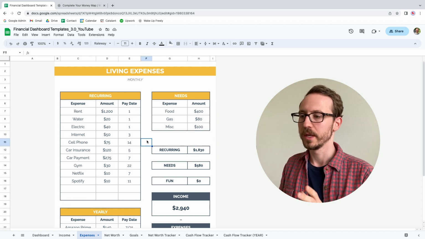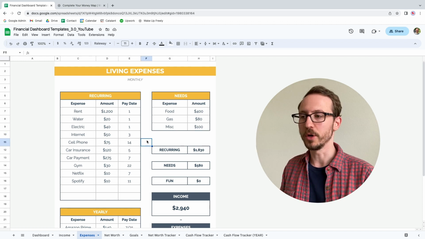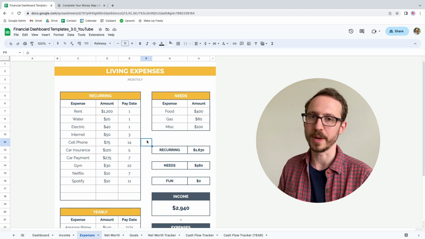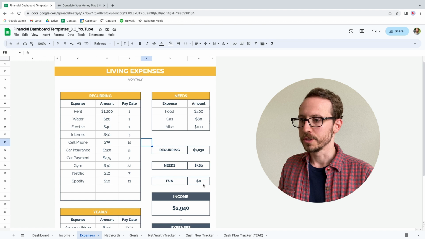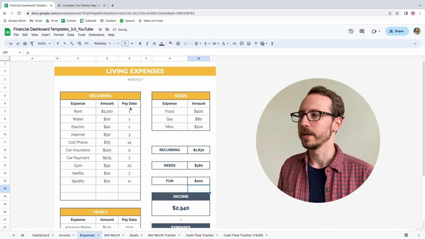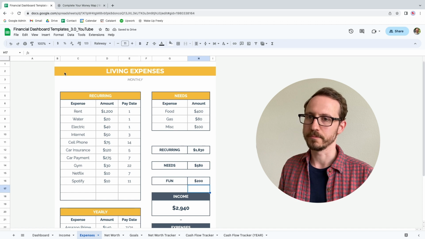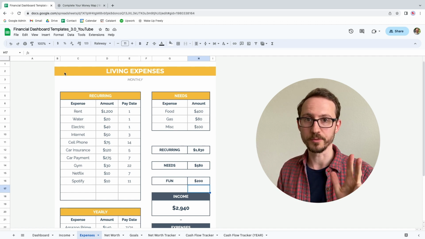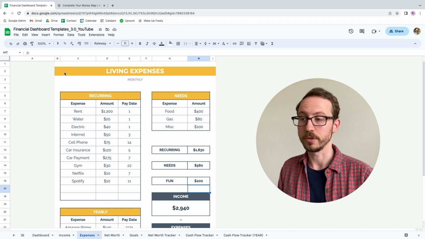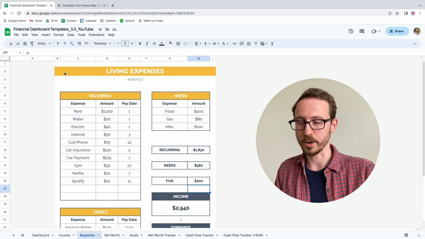For fun, this is a bit of a misnomer. You don't have to use it for fun purchases, but it's your guilt-free spending account. So this is, again, you can just make an estimate. We'll say $200. Change it if needed. Ideally you have a separate account. Ideally you have 3 checking accounts: recurring, needs, and fun. In practice, you only carry around 2 debit cards. You can have credit cards, but that's sort of a separate conversation.